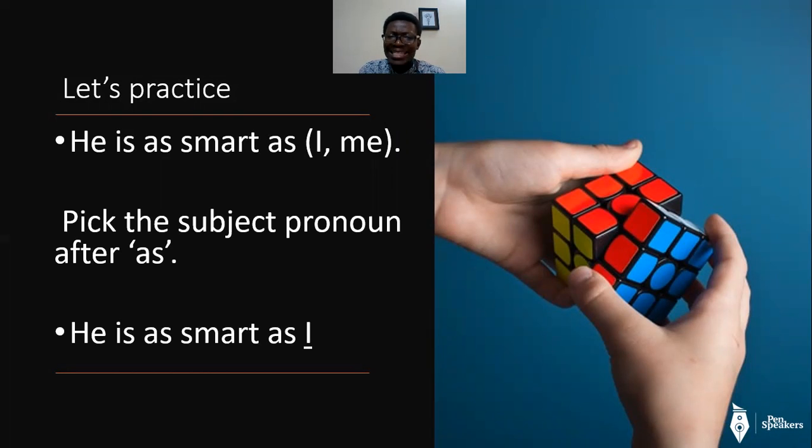In actual fact, there is an invisible word at the end of that sentence. We often don't include it, just to trip you. But if we did, it becomes easier. And that word is am. So it's as smart as I am. I think it's easier if you say it's as smart as I am, right? It doesn't make sense to say it's as smart as me am.